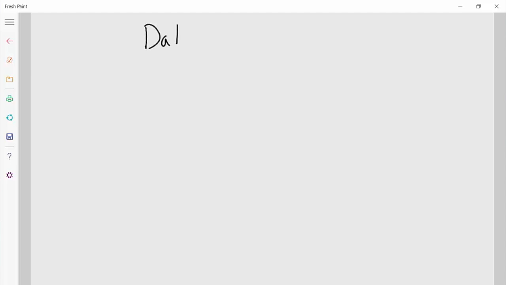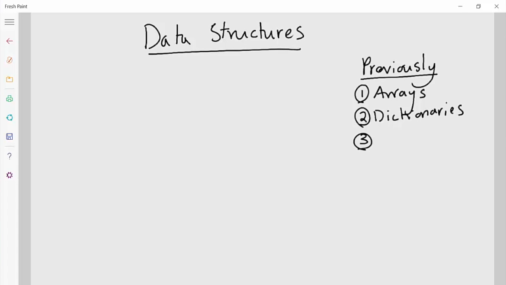Hey guys, welcome to day 18, and today we are going to be talking about queues and stacks. And so we are going to be adding two more data structures into our toolbox of data structures.